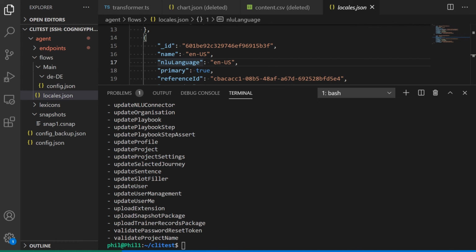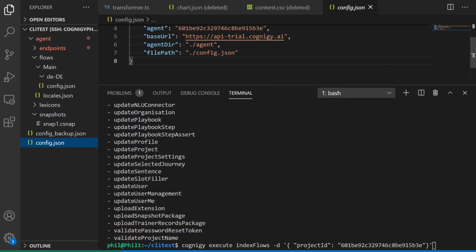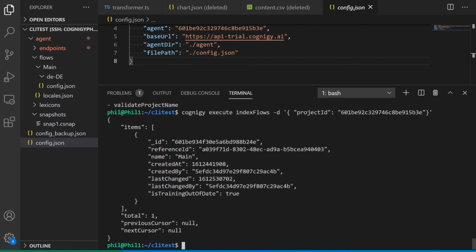But what I'm going to do is take this one as an example, which is an index flows command, and you can pass data in. This is a JSON object here, and we'll just quickly make sure that this ID is correct. So this should give us a list of all the flows in this project. And here you go, and you can see it's correct. This is what the API call here would return. And you cannot just do index calls, but you can actually do any call that is possible.